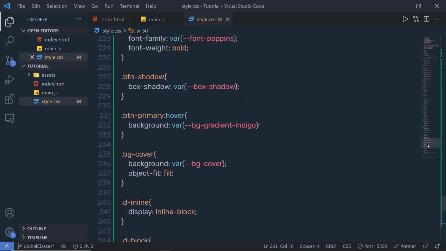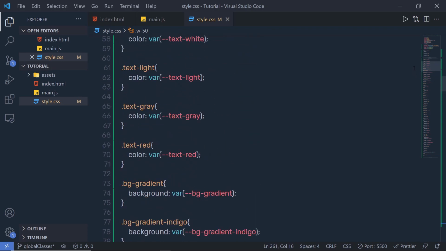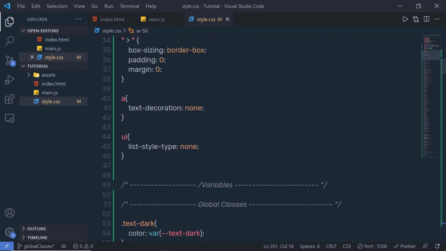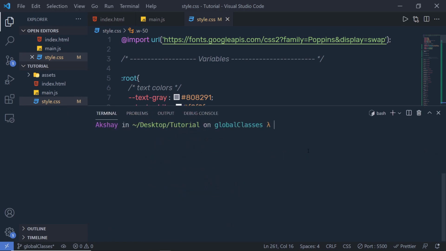So now we have all our global classes which we are using throughout this tutorial. These global classes save us a lot of time because we are reusing all these classes multiple times. So now if you want to follow along with me after this global section, just open your terminal and say git checkout global-classes. This command is going to allow you to follow along with me after the global section of this website.